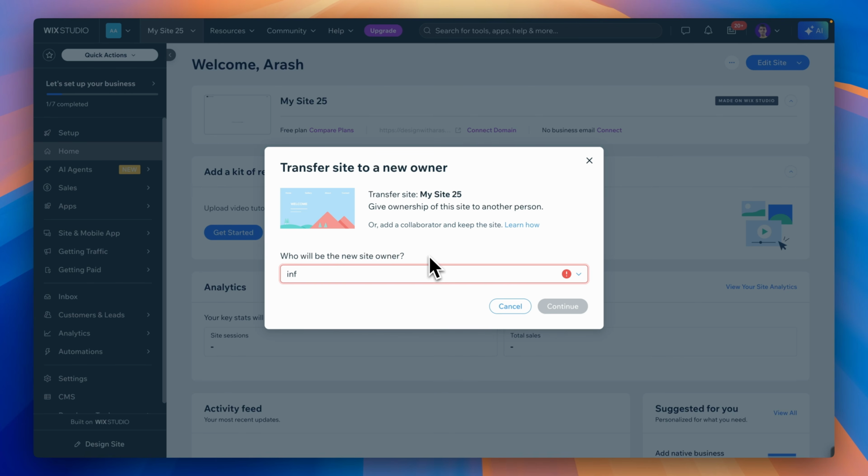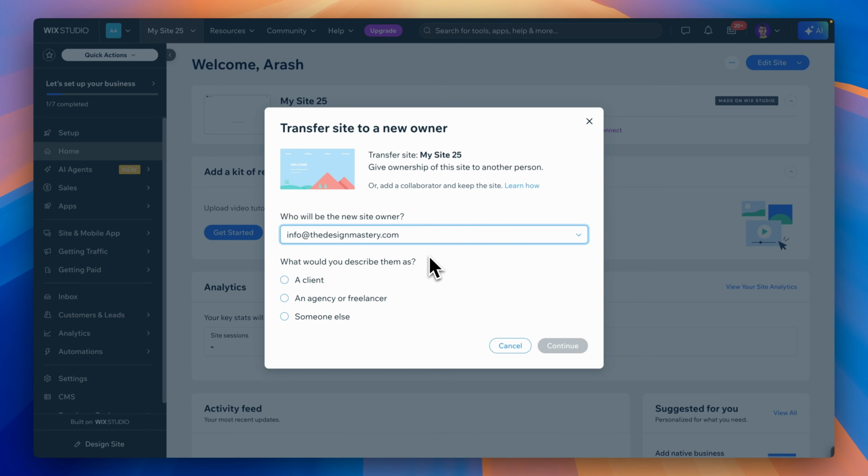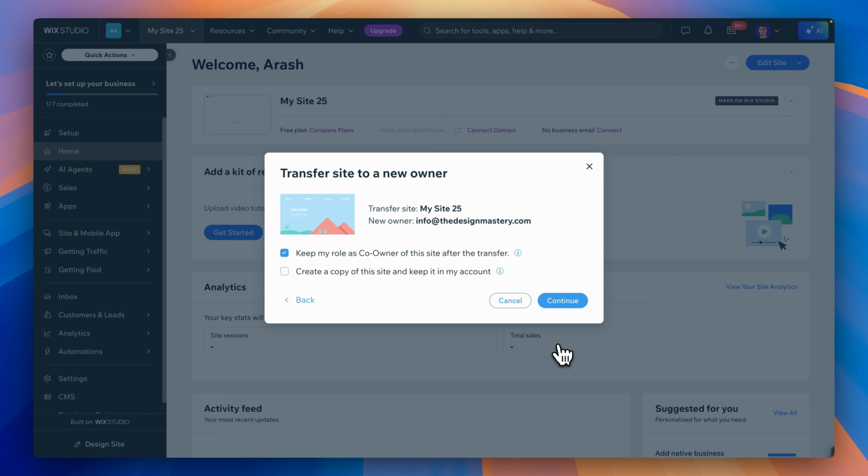Finally, and this is super important, we transfer the website ownership to our client's account. This gives them full control over their website. They can make content updates, add blog posts, change images, whatever they need, without having to come back to us for every little thing. It also means the billing goes directly to them.